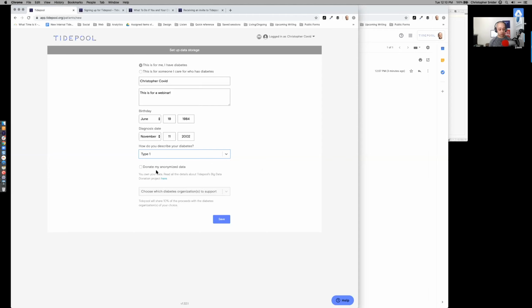We also have an option here to donate your anonymized data. We have something called the Tidepool Big Data Donation Project. This is an opt-in program where the Tidepool team, we will take any data that you upload, anonymize it, de-identify it, and license it out to support diabetes research and innovation. This is your choice. It's your data, your choice. You can opt into this program. If you do opt into this, we go through that anonymization process.